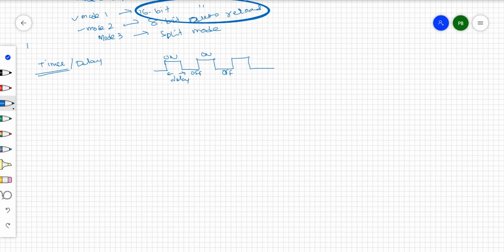For example, you connected a load, one light, to pin P1.5 of the controller. This light you want to turn on and off like this with some delay, right? To provide this particular delay between the on and off states, we need to use timers, and we need to write a program to provide the delay in between the on and off.